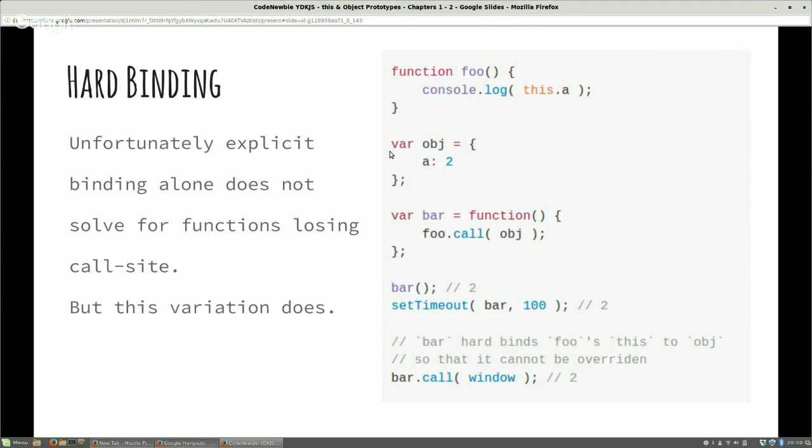Unfortunately, explicit binding alone does not solve for functions losing their call site. But this variation does, and it's called hard binding. Up until this point, it's pretty close to what we saw before, where we create an object and we use call, passing it the object to bind it. It puts the call inside of another function this time. And then when we call that other function, bar is hard binding foo's this to the object.